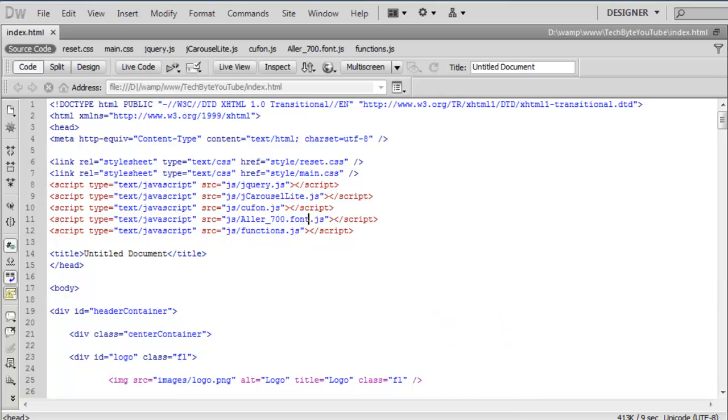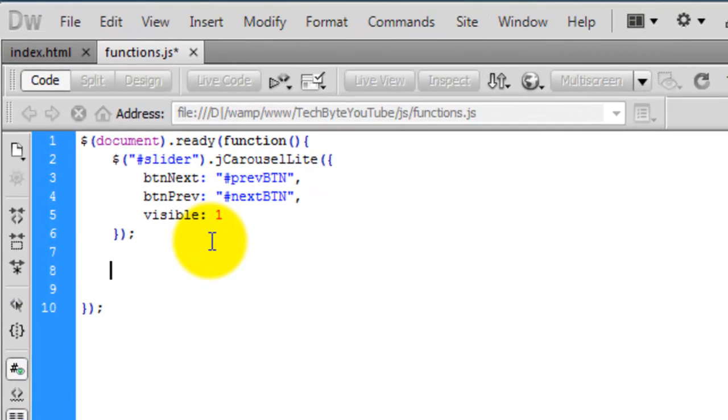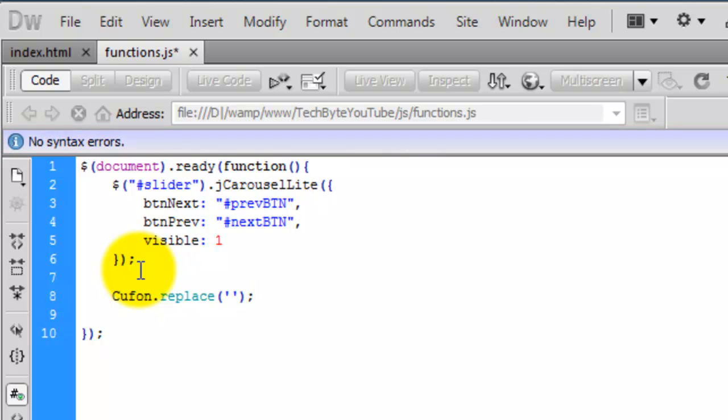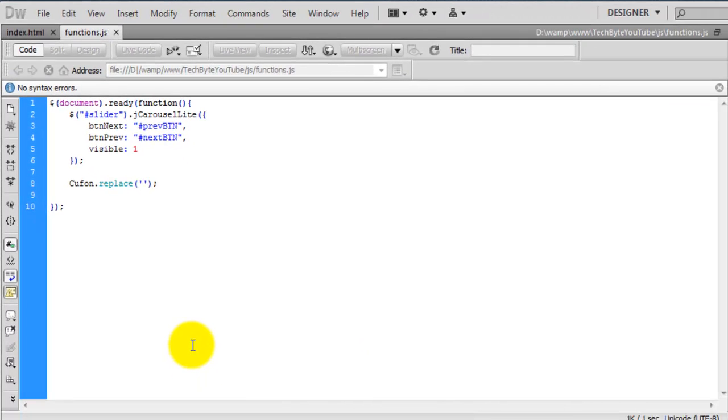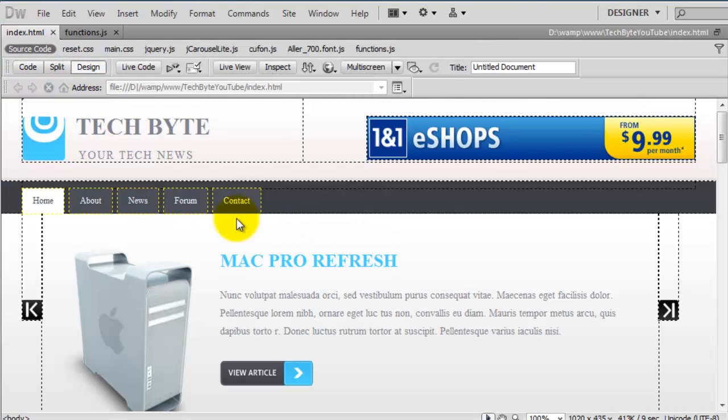So if we open up the functions file, once we're in here, to actually replace the fonts, we need to come just after this closing bit here, and we want to say QFon with a capital Q dot replace, and then we can open up a bracket and single quotes, and then we close the bracket off and then close that off. So now in between here, we just need to tell which elements we want to have the font replaced. So if we just save that and go back to the index, and if we go to design view, we can see this.